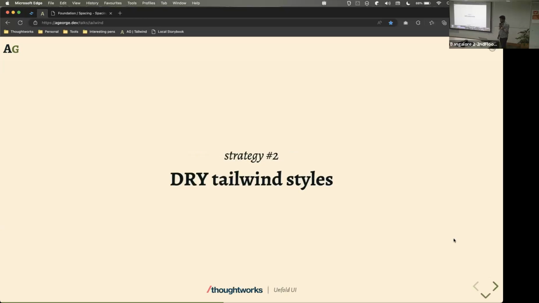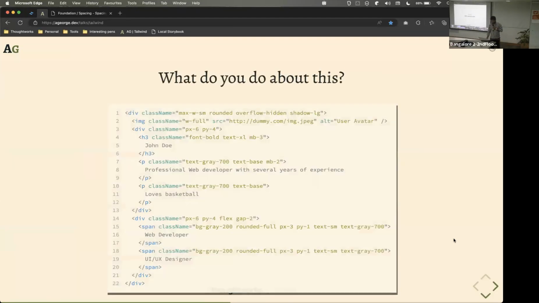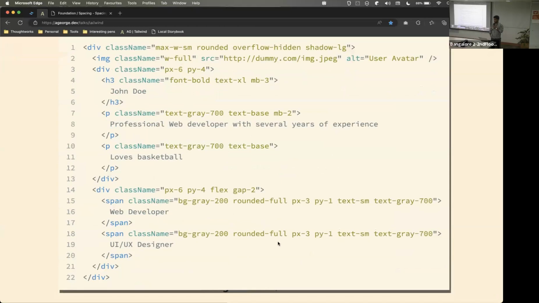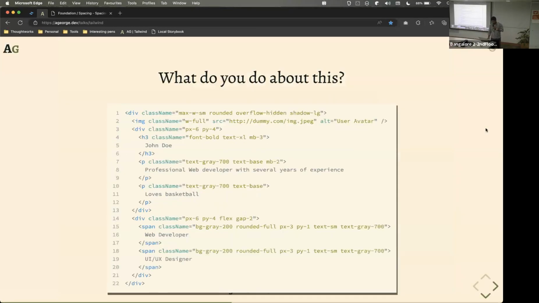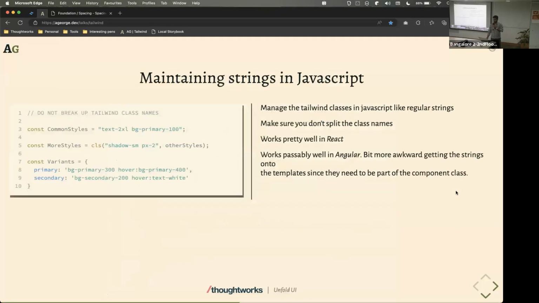Now, how do you manage styles in Tailwind, right? That's the biggest thing that developers are afraid of. Like, look at this, right? You've got CSS classes off into the sunset. That's not how you can manage your code base. So, like everything else, we are developers, we can manage those things, right?